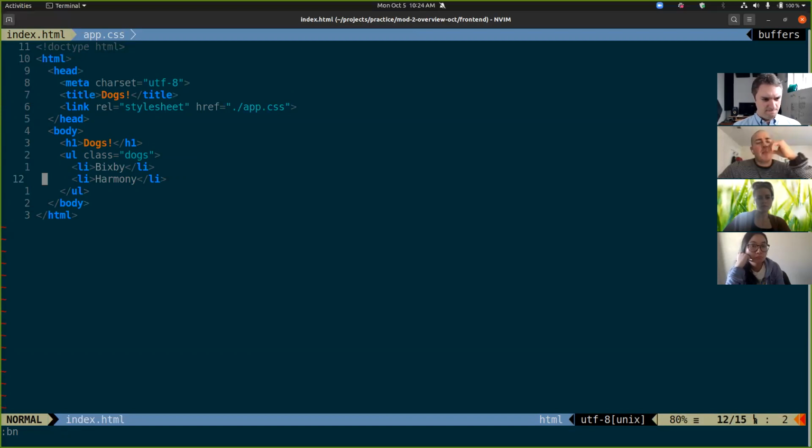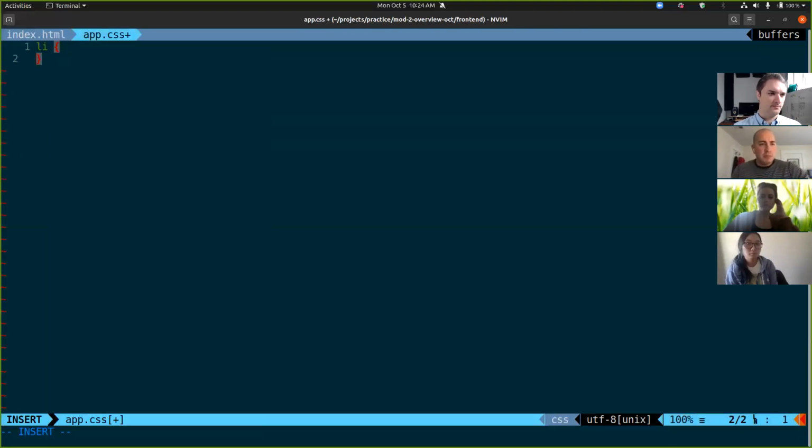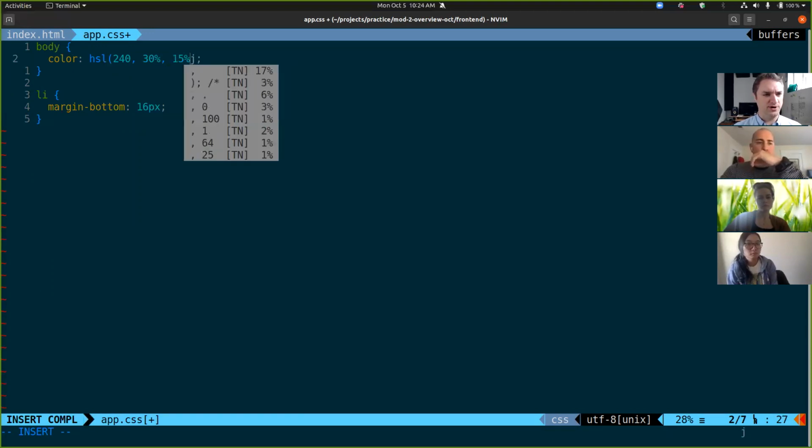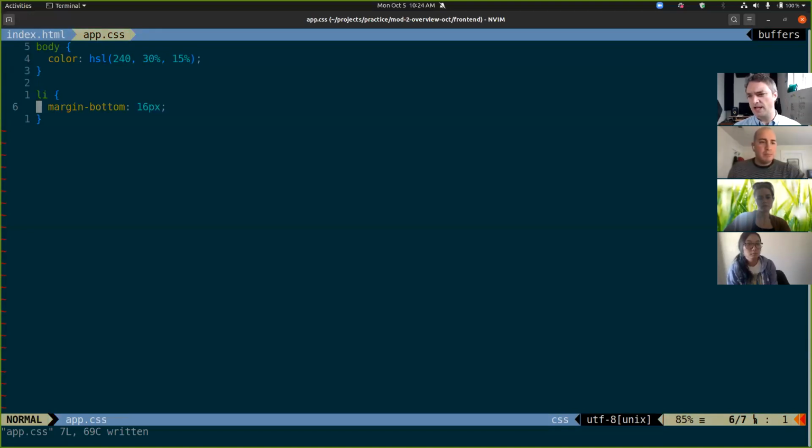I could say that I want each of those list items, that's what the LI stands for, to have a bottom margin of 16 pixels. I can say that I want the color of all the text on the page to be like a blue-gray. So that's blue. This is a little bit desaturated. And that's pretty dark. So we can apply some styling to this page.